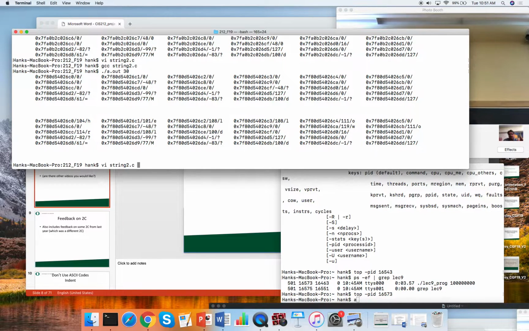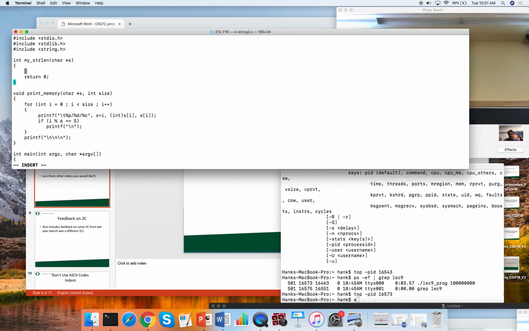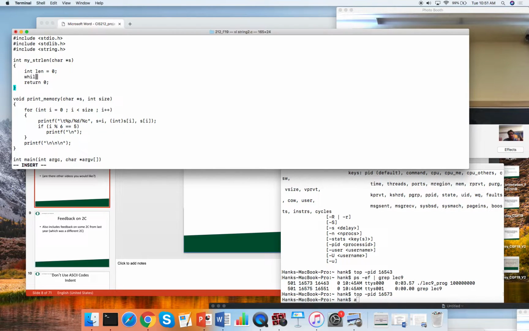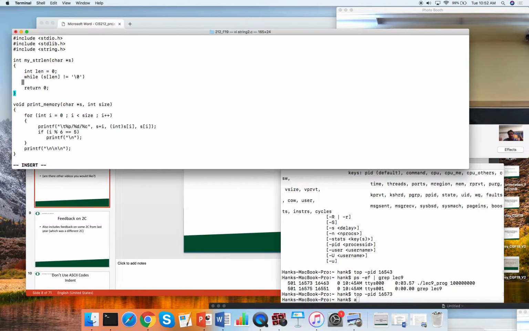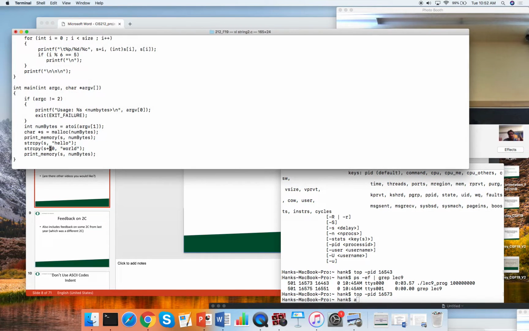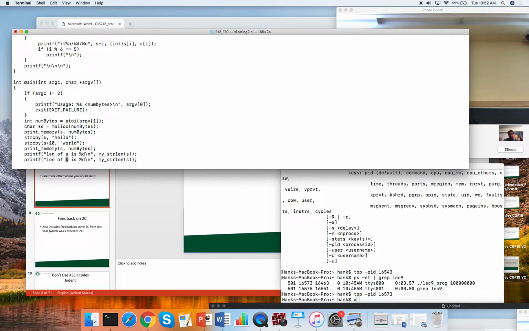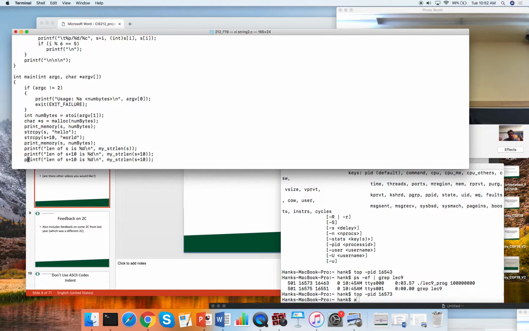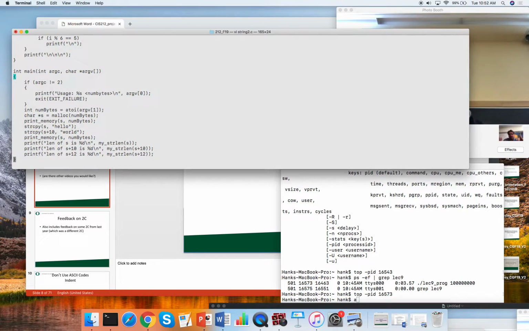Now let me do my string length command. I'll make a counter for length, and I'll do this. While s of length does not equal the null character, length plus plus, return length. Let's just put an s plus 2 in there, or s plus 12 as well.